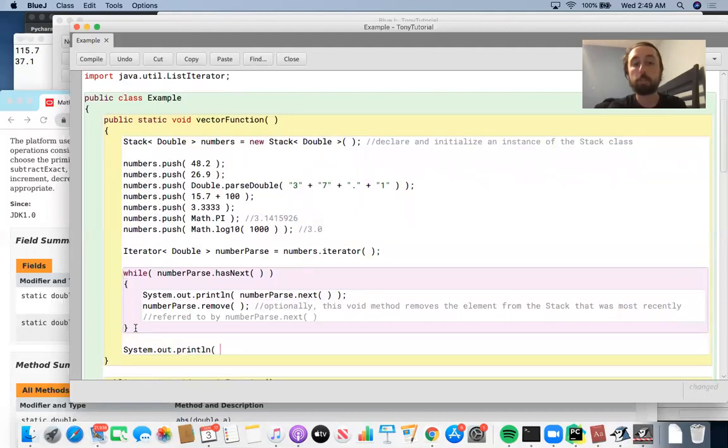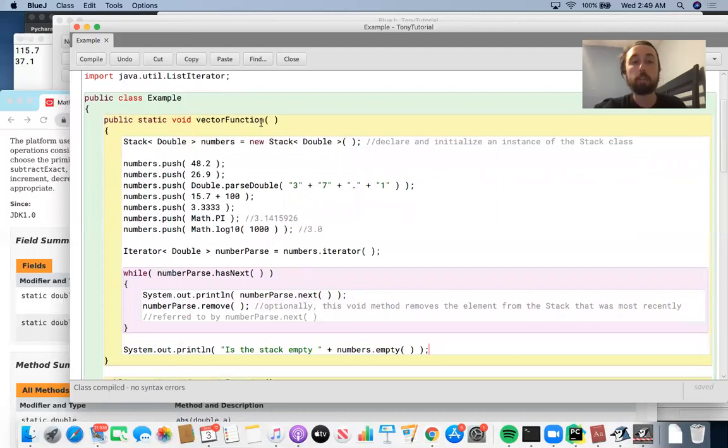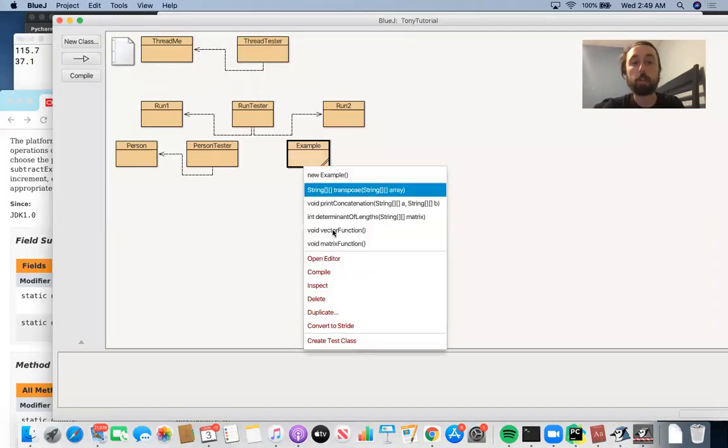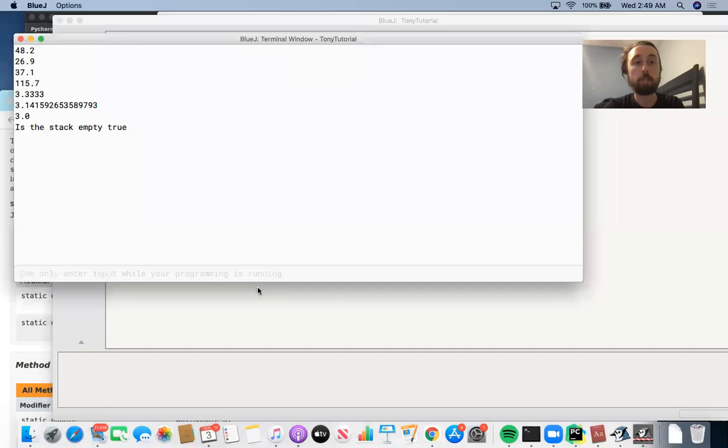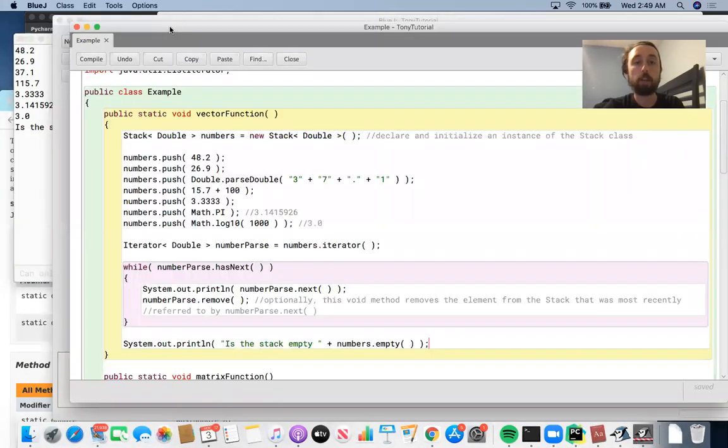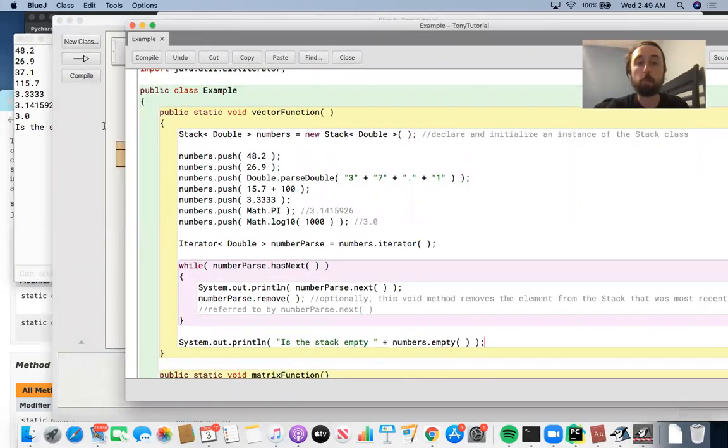So we could say System.out.println of is the stack empty, right? And then we could say numbers.empty. Remember, with a lot of data structures, we have to say isEmpty, but for some reason with stacks, it's just empty, right? So then we can go ahead and look at the Vector function. And so basically we can think about how these elements got treated, right? But we got 48.2 and 26.9. So it kind of seemed like it iterated them according to the order in which the elements were added, right?